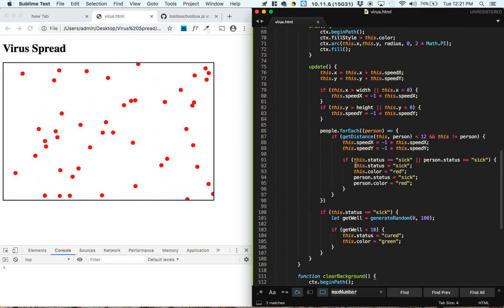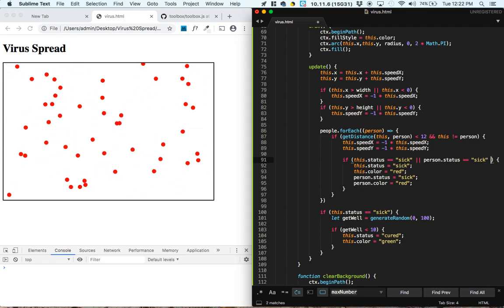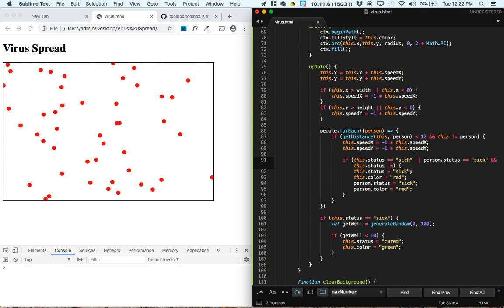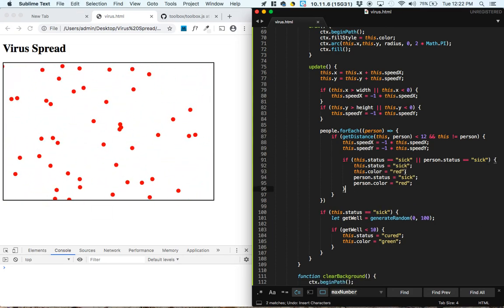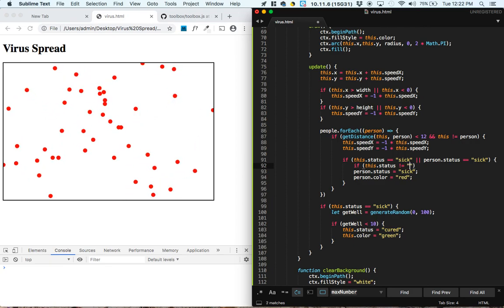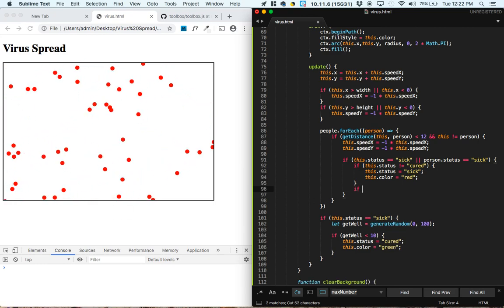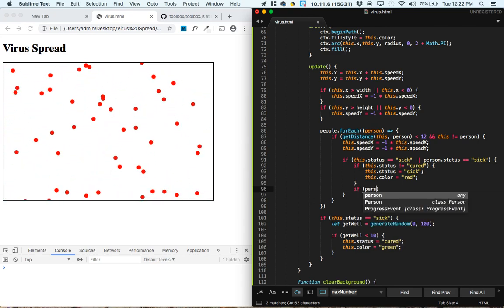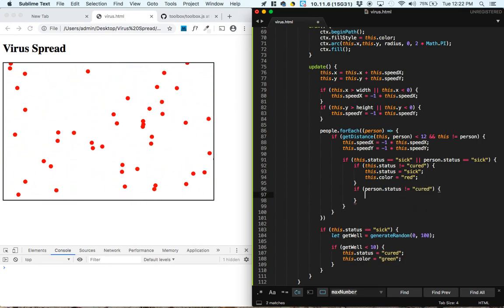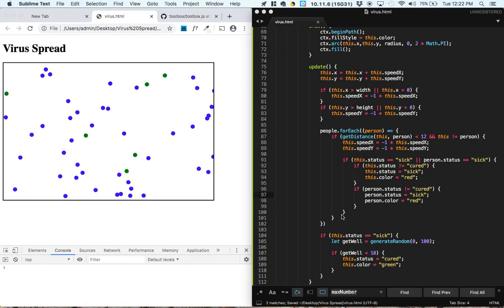So here, when they collide and they get each other sick, what we need to say is, if this.status is not equal to cured, then we're going to change our status to being sick. And if person.status is not equal to cured, then we're going to make that person sick if they interact with a sick person. Okay, so here we go.